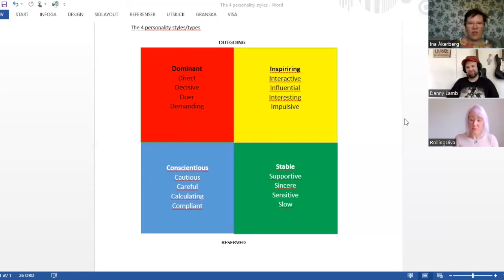Speaking of work, which style do you see yourself using most in your main work, Diva? Or if you had to choose between two? Red, definitely. I have to be direct and decisive.